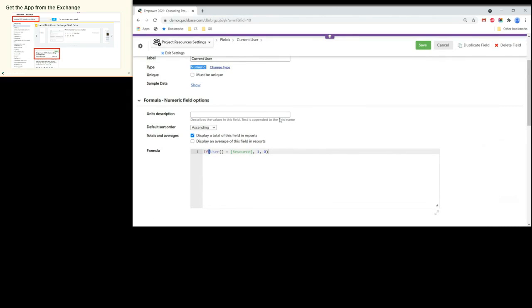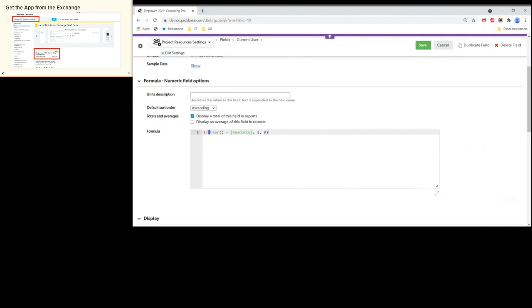We have it as a formula numeric. We could do a formula checkbox as well, and this would just be, instead of a 1 and a 0, true or false. But this is what it's going to look like. Again, a numeric field or a checkbox or whatever we prefer every single time. It's going to look like this.